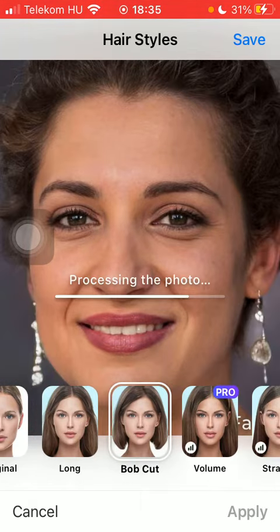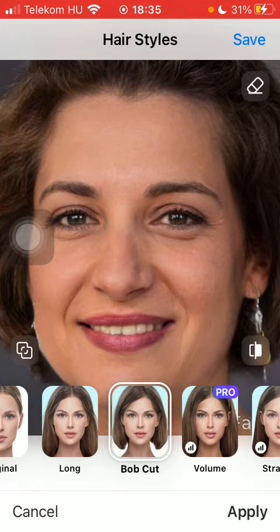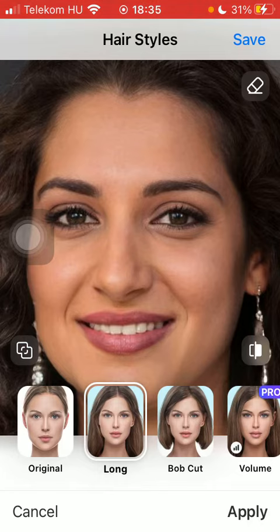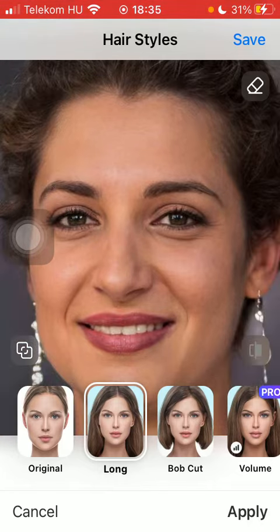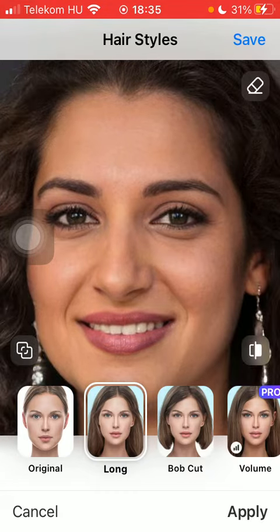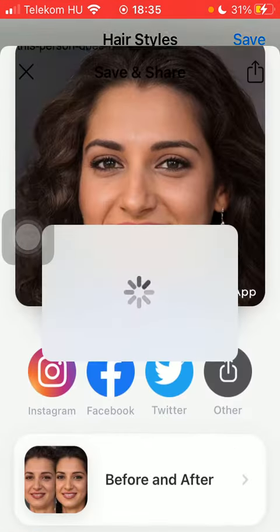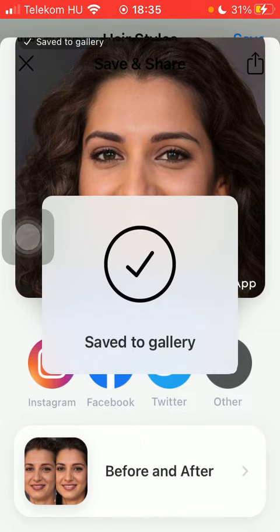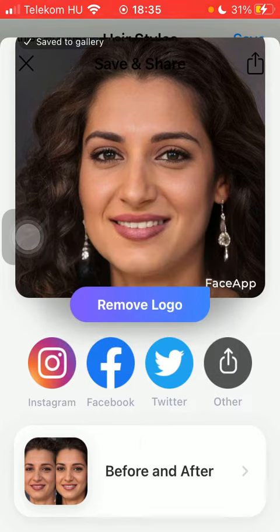You can see the difference between the original and the produced picture by clicking on this button on the right side corner of the screen above the filters. So here you have it. If you want to save it, click on the save button at the top and then your picture will be saved. So that's pretty much it for this video, guys.